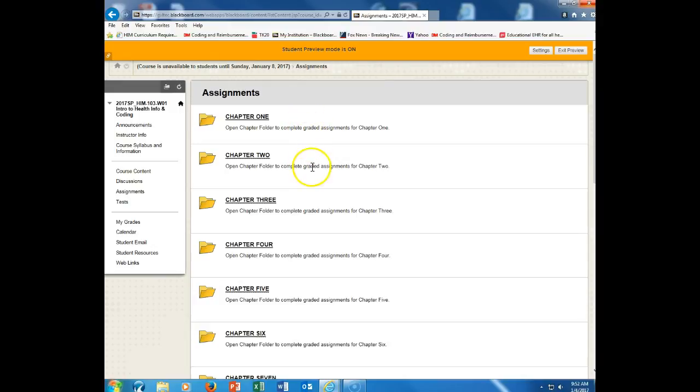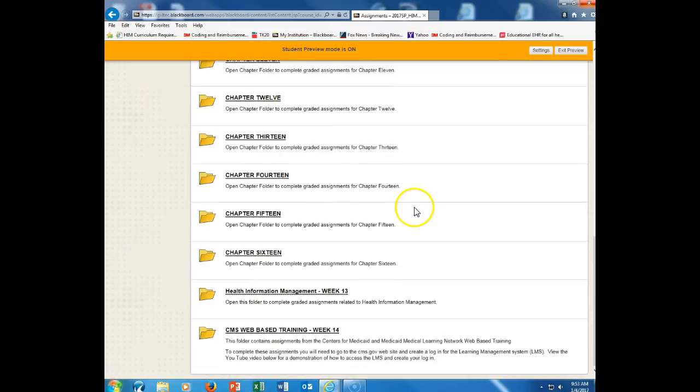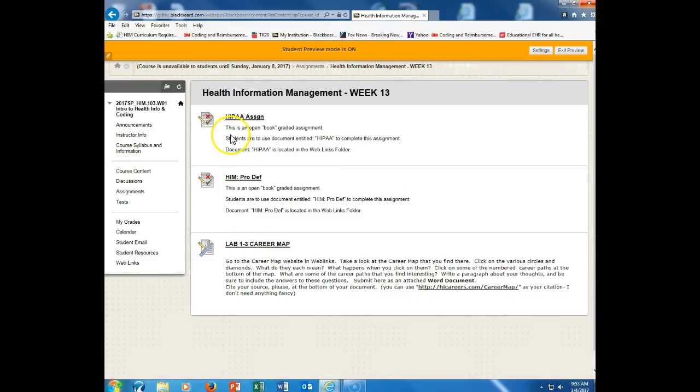You do cover more than one chapter in each of the weeks, so you'll need to make sure that you don't assume that week 1 only covers chapter 1, week 2 only covers chapter 2, and so on and so forth. I do want to always scroll down when you're on Blackboard. I do want to point out to you that in week 13, you're actually going to be completing health information management assignments. You're going to be going into web links and finding a document entitled HIPAA, clicking on that web link, and then completing this assignment.